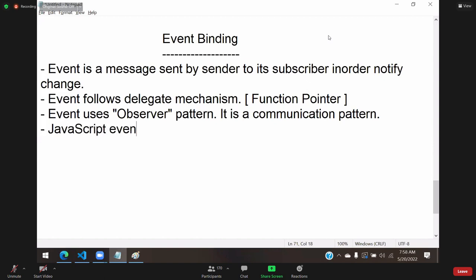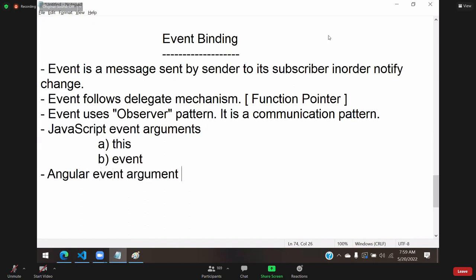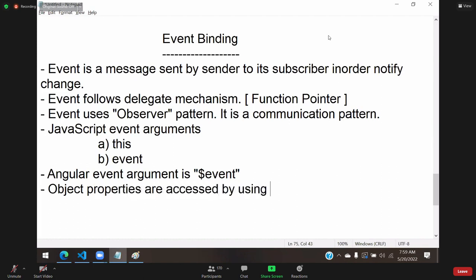JavaScript event arguments, we have two. One is this, another one is event, the default arguments. In Angular, the event argument is $event. Already we know that. Then how to get object related properties? Object properties are accessed by using target.